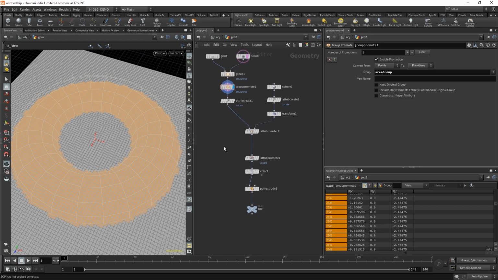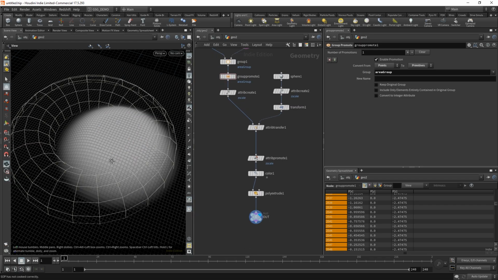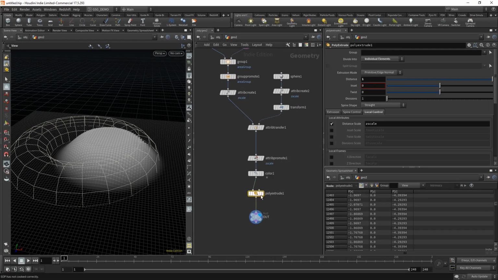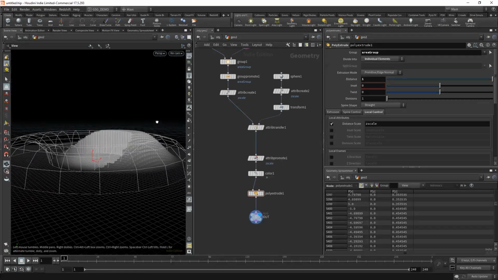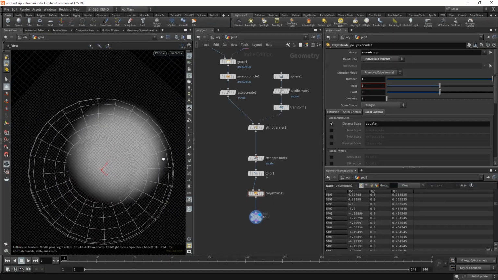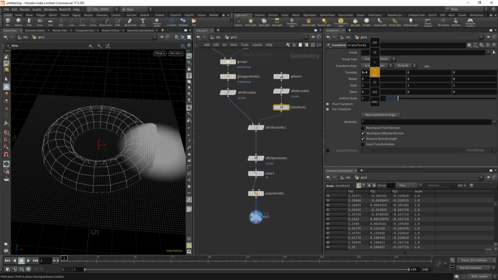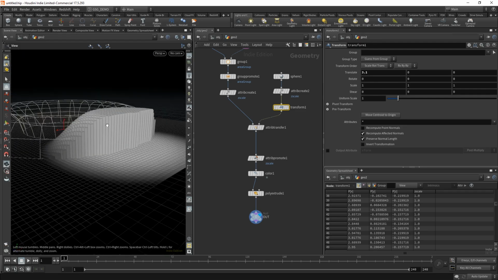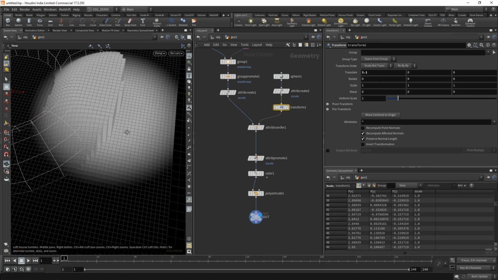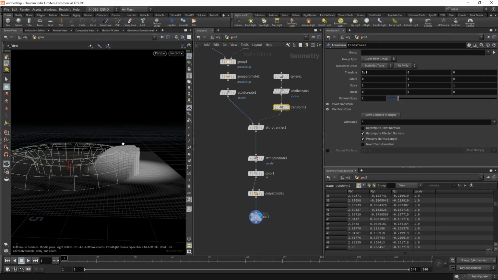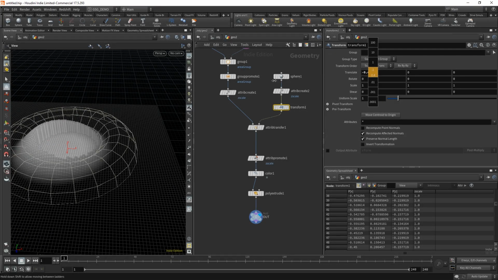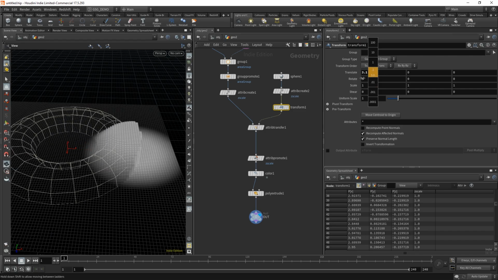There we go. So let's see what happens down here if I go to the poly extrude and I put area group up here in the group field. Ooh, just like that. Look at that. Only the polygons that are in that group are being affected. So if I move my sphere around, you can see these primitives that are out here that are no longer in that group are not being affected by the poly extrude. Only the primitives that are in this group.